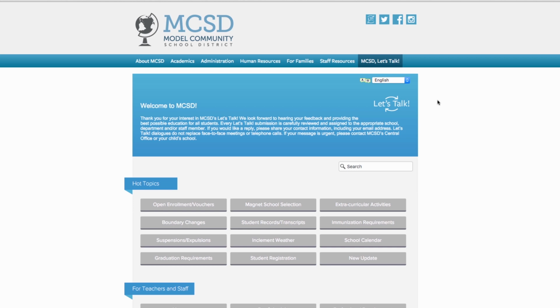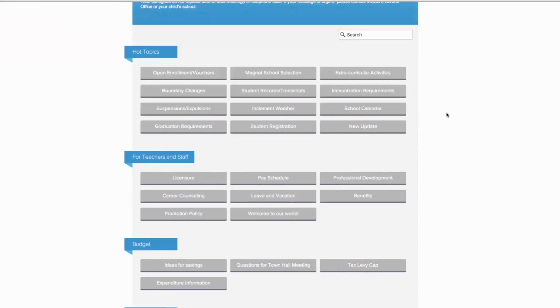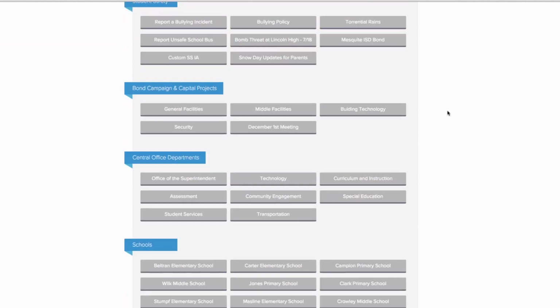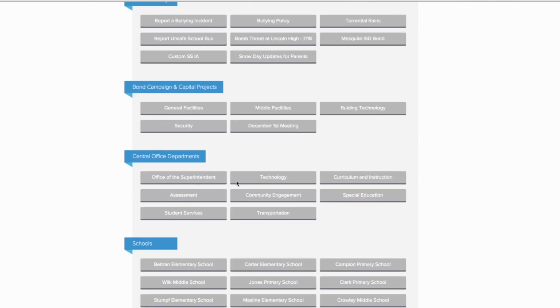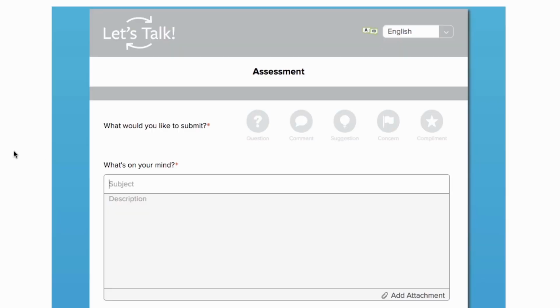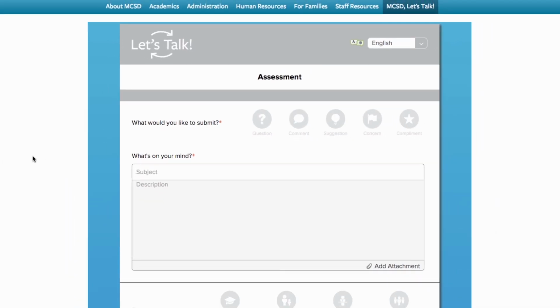Let's say that a parent in the Model Community School District has a question for her child's school related to the school assessments. From the Let's Talk page, the parent looks for the appropriate interest area to direct her question. You'll note that the parent can select an alternative language at the top of the page here, but in this case, we'll stick with English. Once they find the appropriate interest area and click on the assessment button, the parent is taken to the appropriate Let's Talk form.